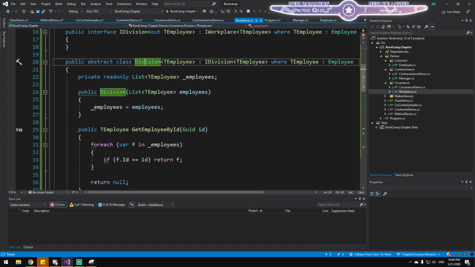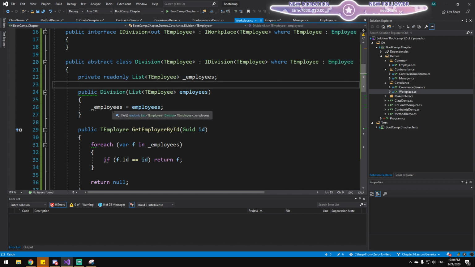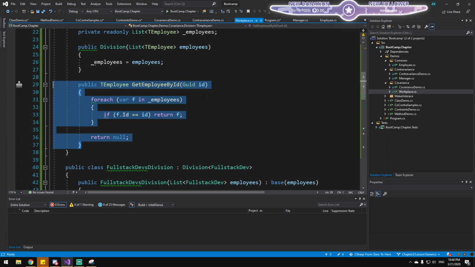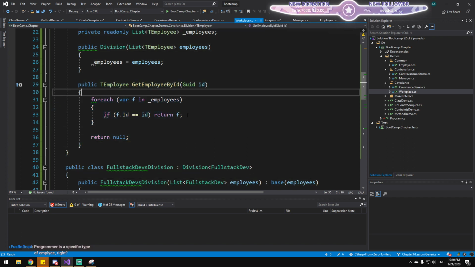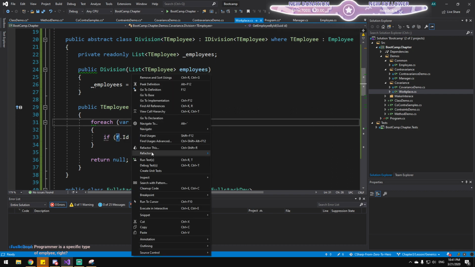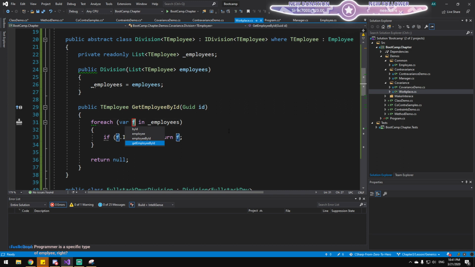We have an abstract class for division, which basically says that for whatever employees I have, I can get them by their ID. So it's just a foreach loop, which checks if employee IDs match in the list of employees that are in a division. And if they match, I just return an employee. I don't know why it's F. I'll refactor employee.